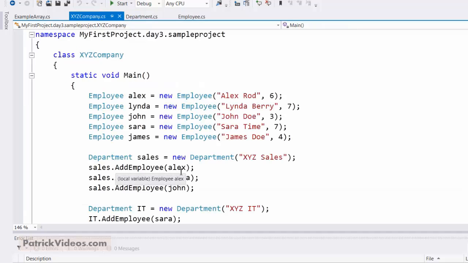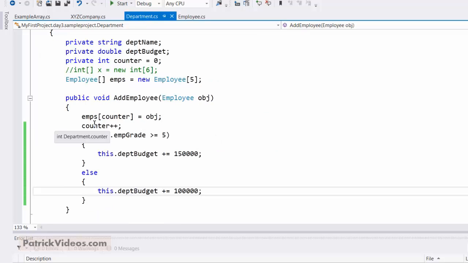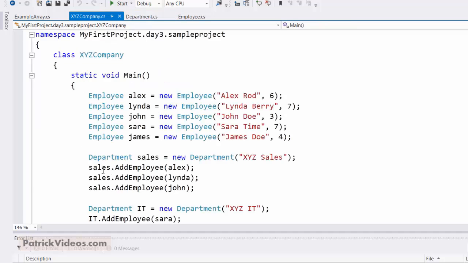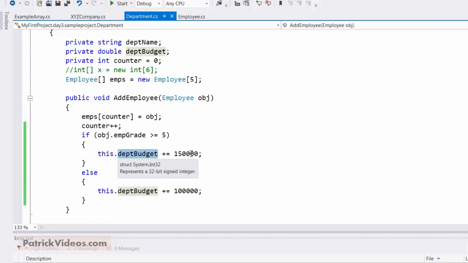So now what happens is, the very first time you send the Alex object, it adds itself to the employees array. Afterwards, the Alex object's employee grade is checked. If the grade is greater than or equal to 5, then the budget of that particular sales department, because the sales department is the one which calls the add employee, is increased by $150,000. If the grade is less than 5, then the department budget will be increased by $100,000.